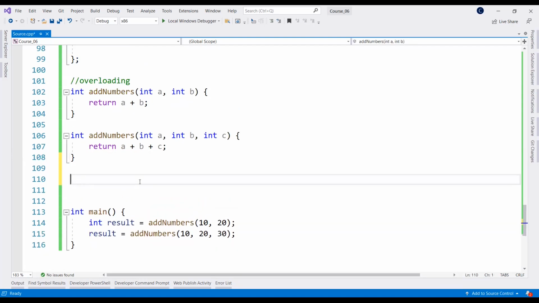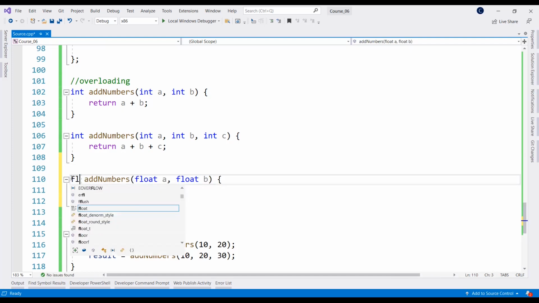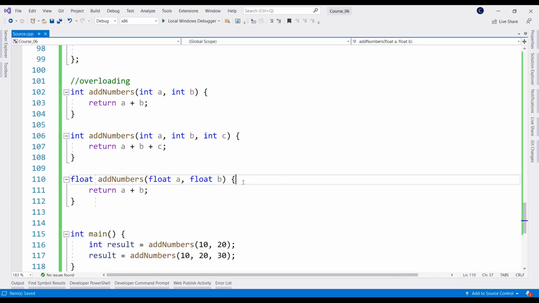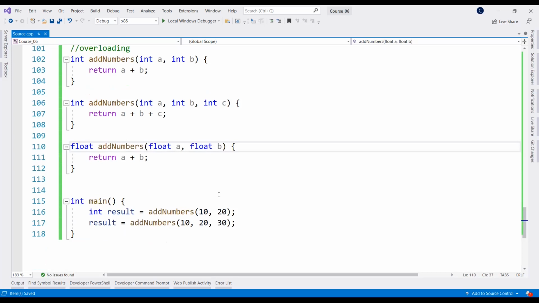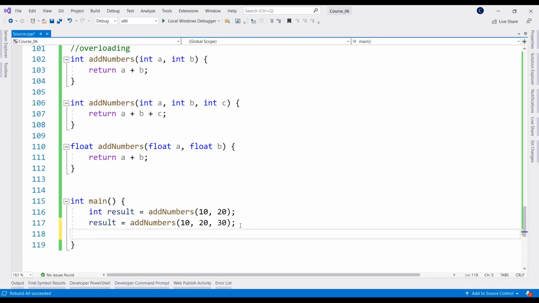Now, can I define a function add numbers with 2 variables, but with different types? Let's see. Float A, float B. So now let's say return A plus B. Obviously, when we add 2 float values, we expect to get a float type, right? Because otherwise you lose the precision. So let's see, build, rebuild. Okay, it has nothing to complain.